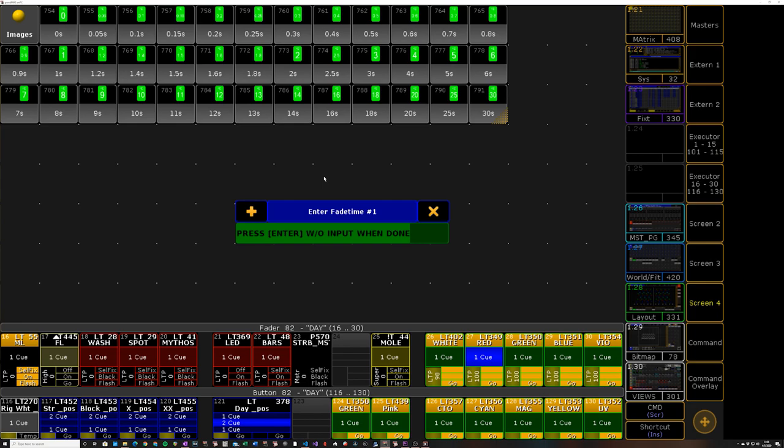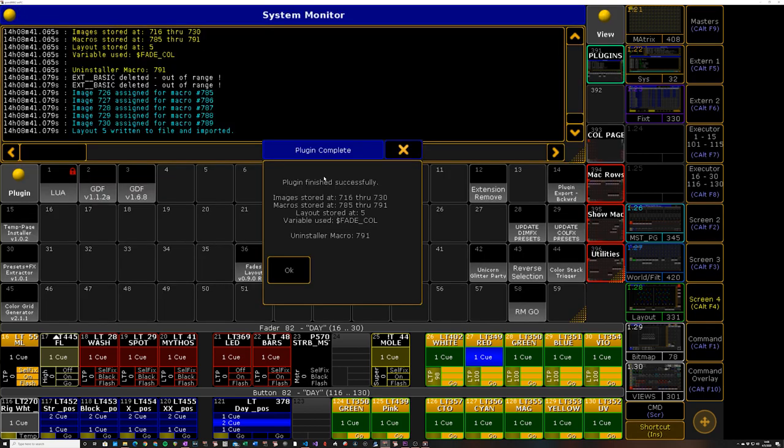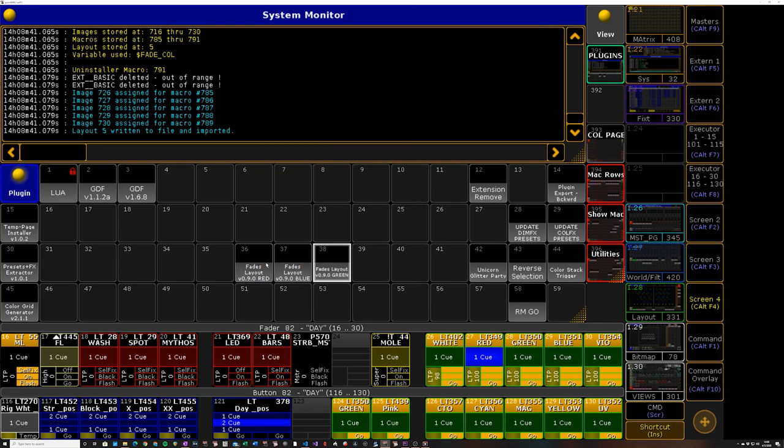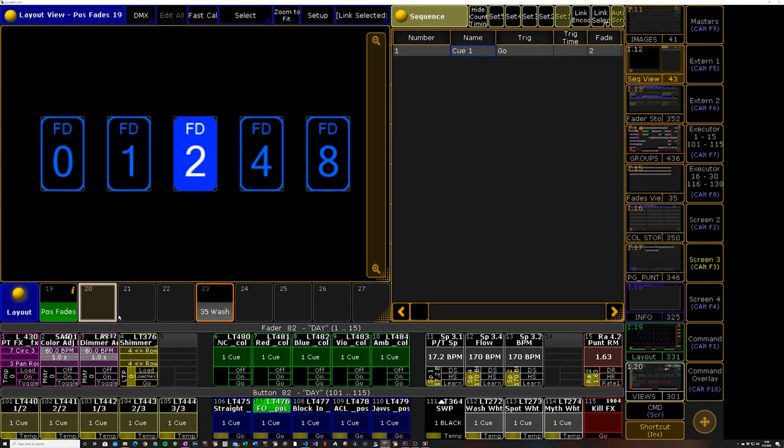So we're going to use the same times we had on our position set up again. So 0, 1, 2, 4, 8. Hit enter when we're done, and it'll install the layout for you. Brings you to this confirmation screen. Primarily what we're looking for right now is the layout number and where our macros were stored at. But mostly I'm just looking for where our layout is, and that is number 5 in this case.